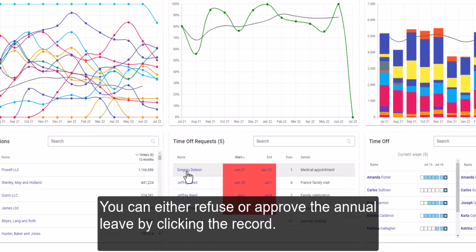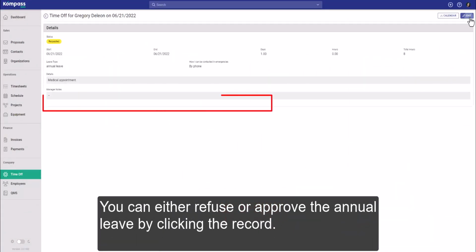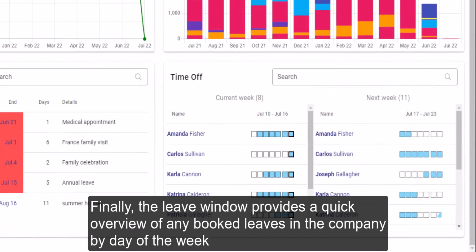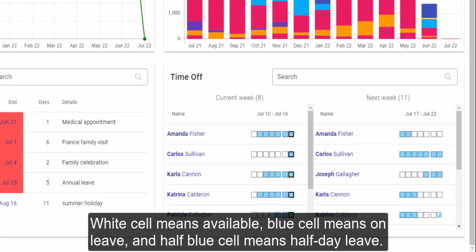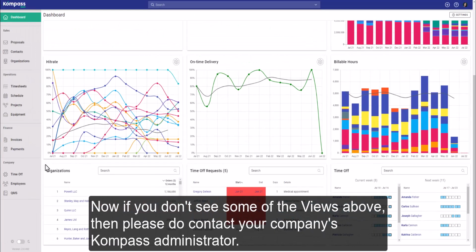Leave requests are all open leave requests from employees that you are managing. You can either refuse or approve the annual leave by clicking the record. Finally, the leave window provides a quick overview of any booked leaves in the company by day of the week and for the current and next week. White cells mean available, blue cells mean on leave, and half blue cell means half day leave. Now, if you don't see some of the views above, then please do contact your company's Compass administrator.